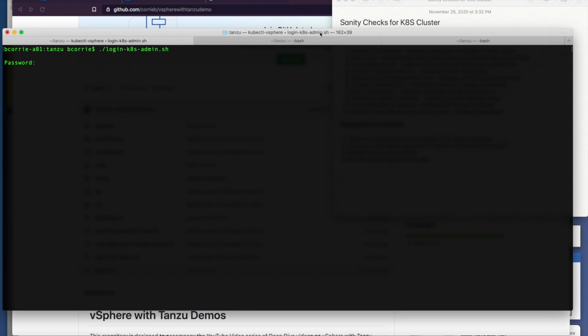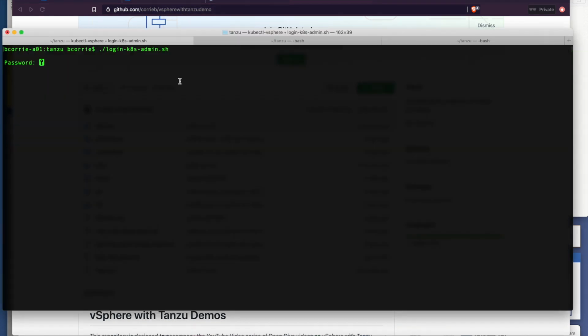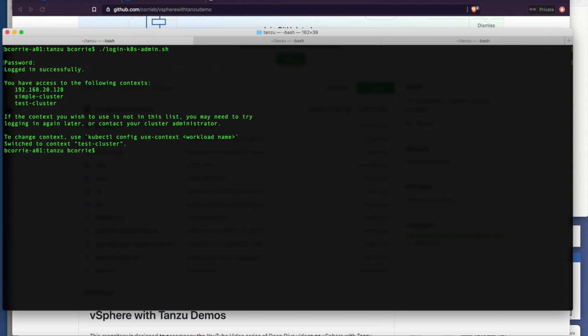Now, the script that I'm using and everything else that I'm going to be using is in my GitHub repo, which I've updated recently. You'll see everything in there, so just bear that in mind. That's corib/vSphere with Tanzu demo. Okay. So my password is VMware bang23. Okay, so I'm logged in.